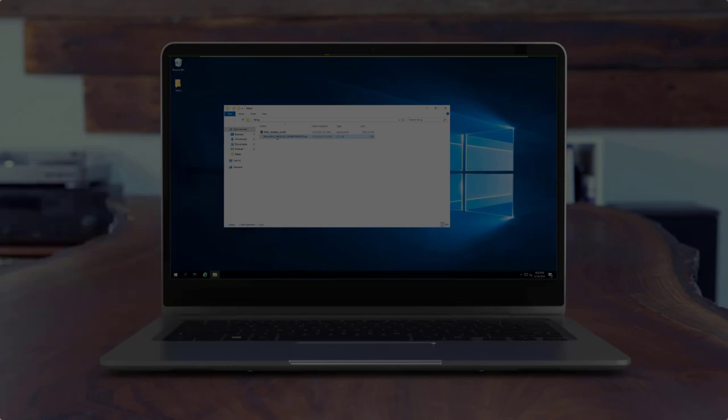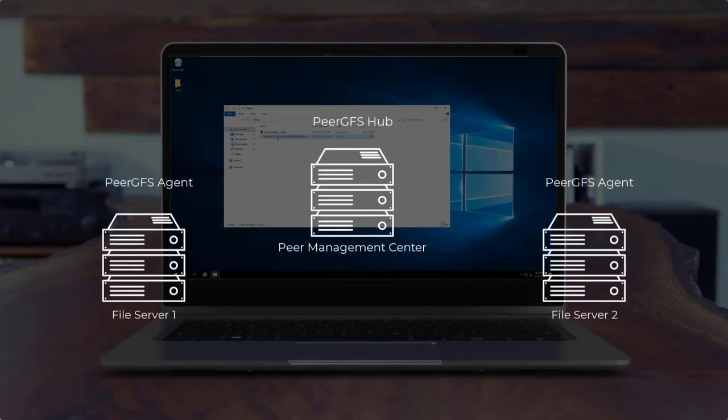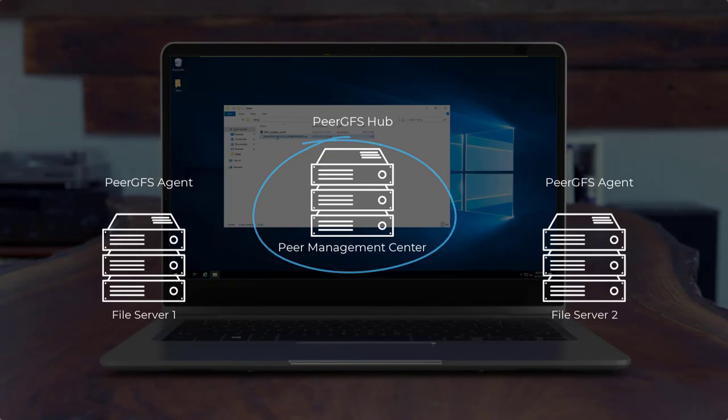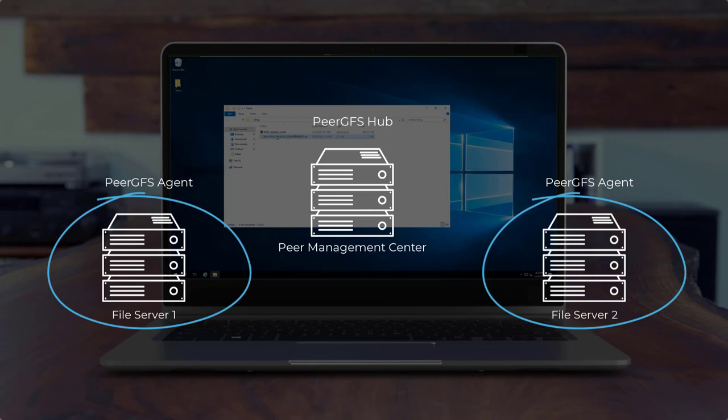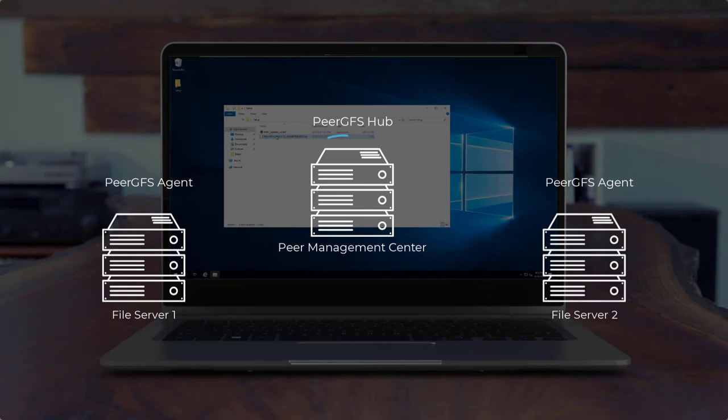PeerGFS is based on two major components. The first one is the Peer Management Center or PMC, which can be installed on a dedicated server. The second one is the Peer Agent, which will be installed on a Windows file server directly. Let's start with the Peer Management Center installation first.